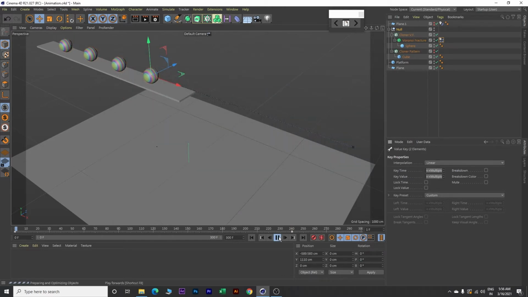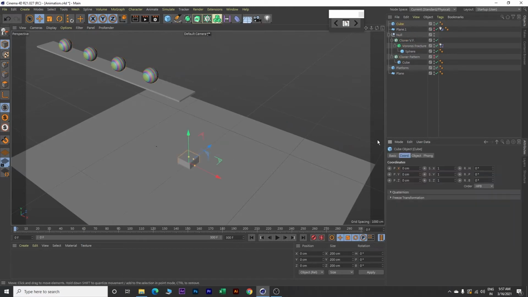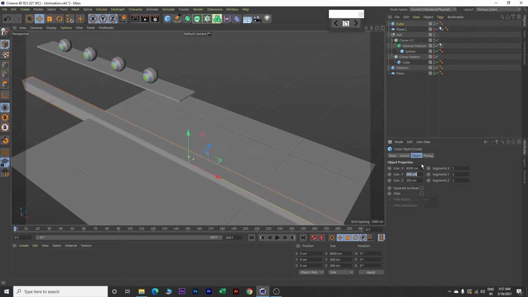Now let's play. Okay, perfect. So this is how our animation now looks like. So we will stop it and go back to frame 0. Now we will create a couple of platforms again. So click on this cube, insert a cube, go to object and change x value to 8000 and y value to 20 and z value to 300.